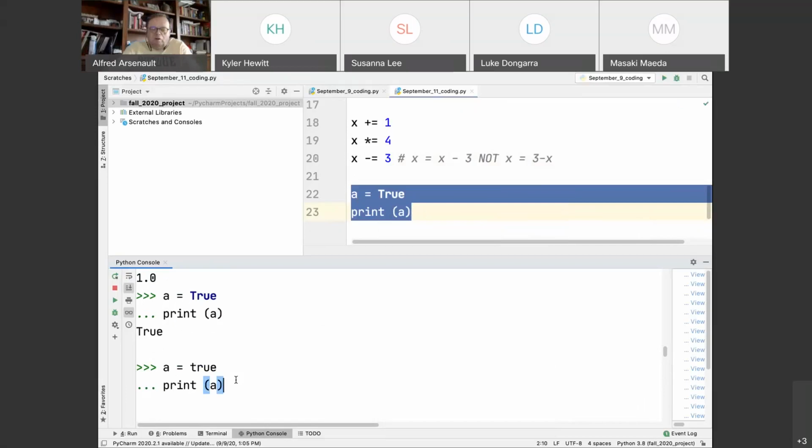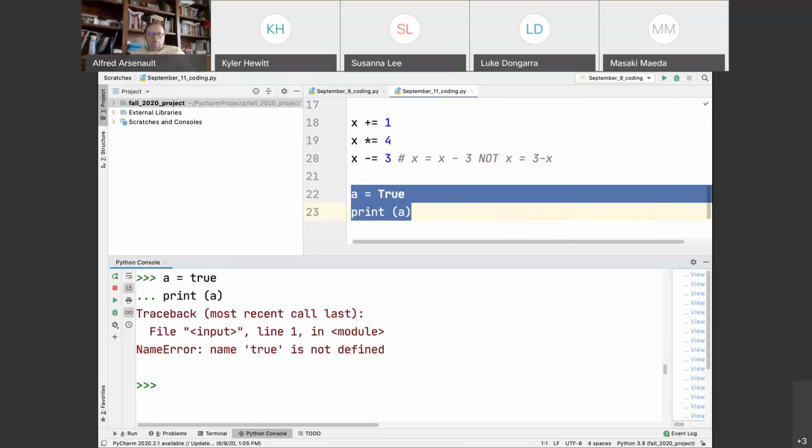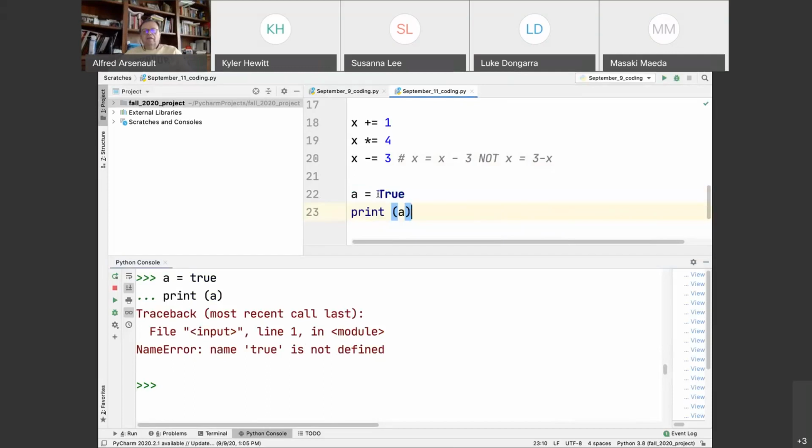Spoiler alert, this is going to cause an error. And the reason it's going to cause an error is Python is case sensitive, and the reserved word, the Boolean value True, has a capital T and lowercase rue. That's the reserved word. This, all little characters, is not a reserved word. That is supposed to be a variable name. Python thinks that's a variable name, and it doesn't know what that variable is. And so it tells you right here, I don't know what that is. You're using a term you've never defined. This is some variable name. This is some string. Forget it.